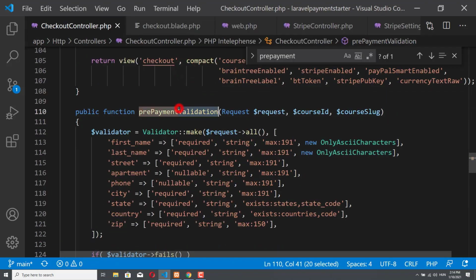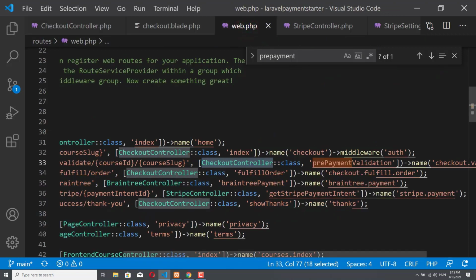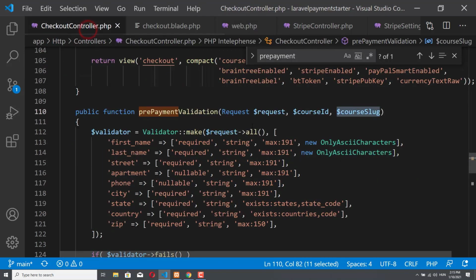Here we are in the prepayment validation function. So we have this request object. This is the form data that we passed onto the request. And the course ID and the course slug parameters are also here. Don't forget that the URL is /course ID /course slug, so we have access to those variables as well.